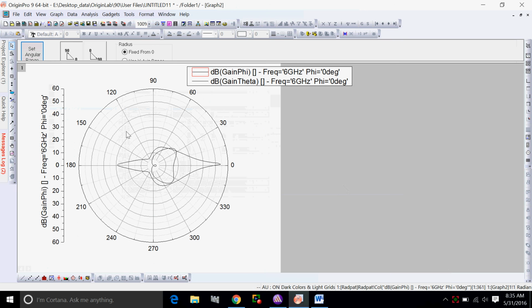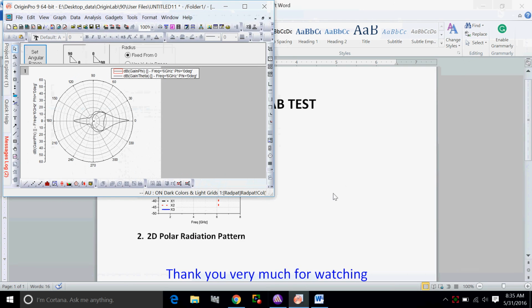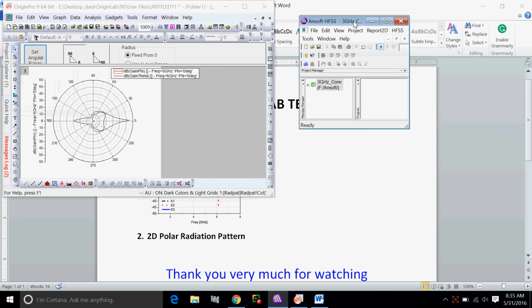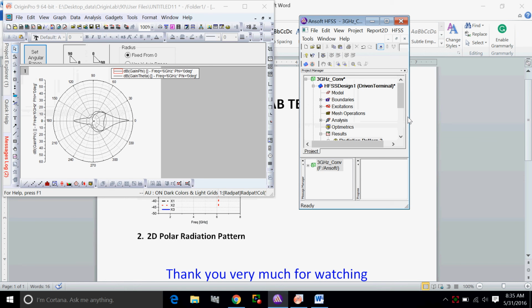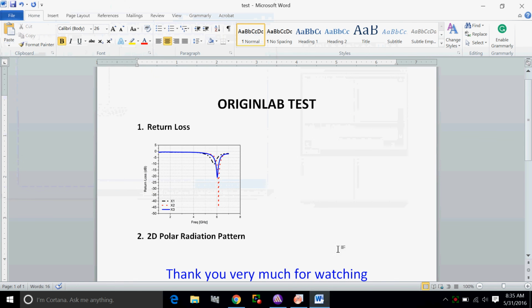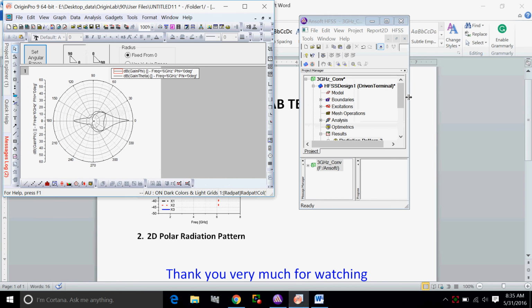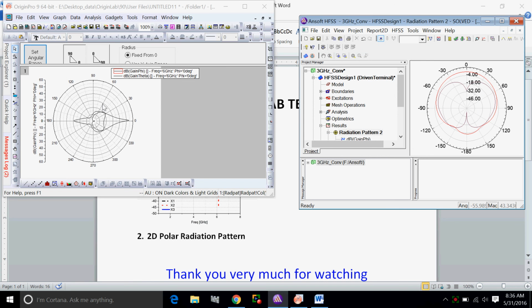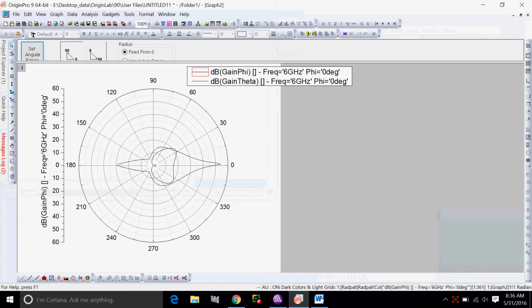So now see, the graph is not looking the same as it was looking in the HFSS. See, it's totally different. So now how to change it?